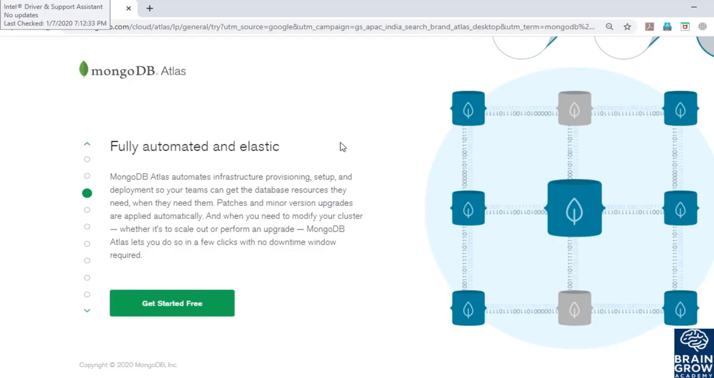Your data will always be up. So you can be stress free when you are using MongoDB Atlas. What MongoDB.com says is: MongoDB Atlas automates infrastructure provisioning, setup and deployment so your teams can get the database resources they need when they need them. So you need not worry about the provisioning of the infrastructure or setup or deployment.